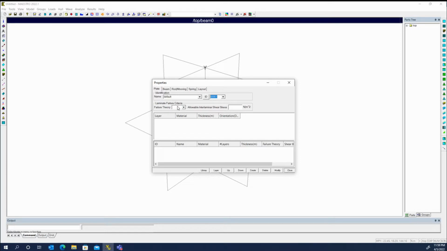For just standard steel plate, we don't have to concern ourselves with failure theory or anything. This is for laminate plates. You can have multiple layers in your plating definition. Typically, that's not something that we use, but you can have multiple layers if you were creating, say, composites. For a standard steel plate, you just got one layer, and what we'll do is create a new plate type.